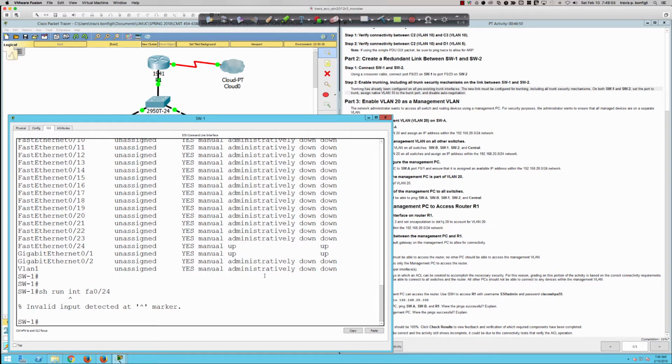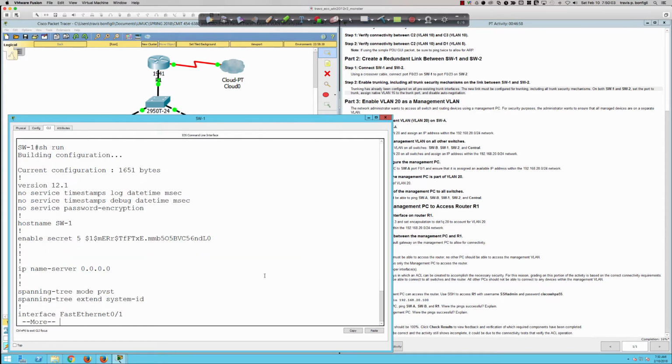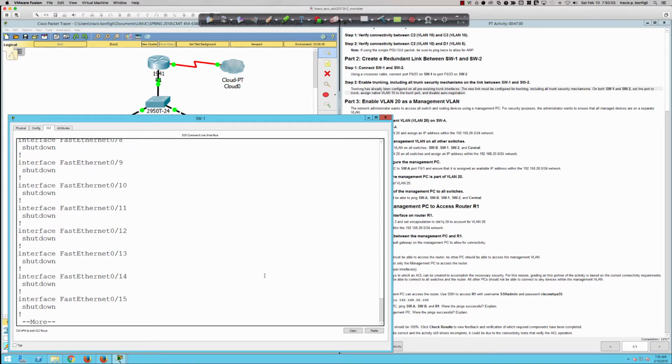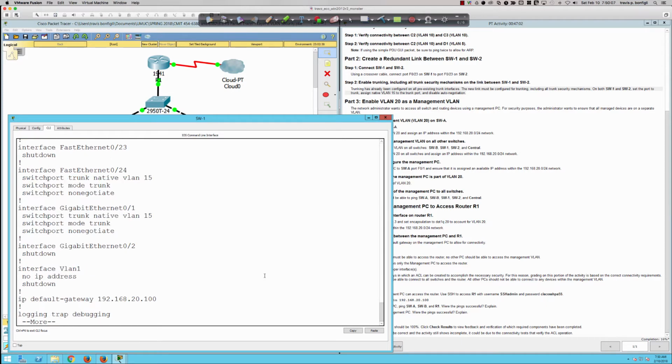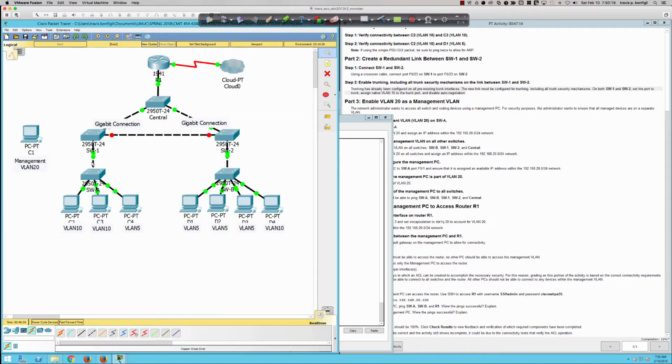Now, Packet Tracer doesn't let you run this command. Packet Tracer is going to force you to say show run, and boy, be thankful this is not a 48-port switch, because now we're going to have to hit the space bar and go all the way down to see, all right, what are we set up for down here? So we take a look. Now, as we would anticipate, 24 is a trunk link, and Gig 0/1 is also a trunk.